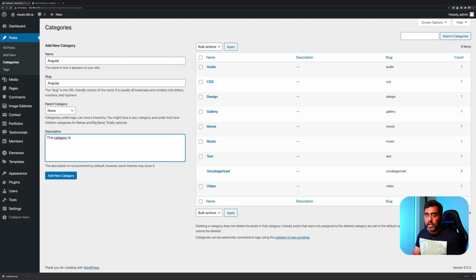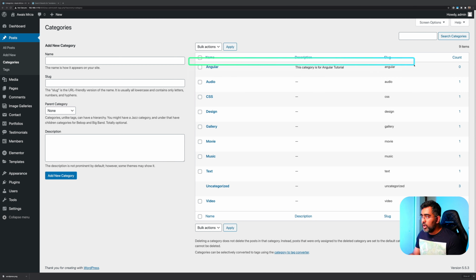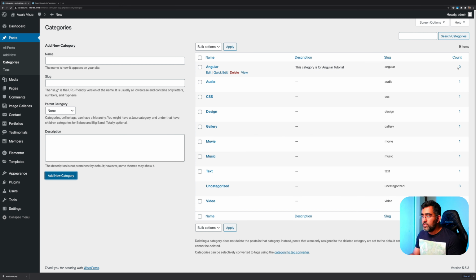So I'll just say this category is for Angular tutorials. I'm gonna change the spelling like this. Okay, I'll just click on add new category, and you'll notice that we have a new category created, Angular. Here's a description, here's a slug, and it says count 0.